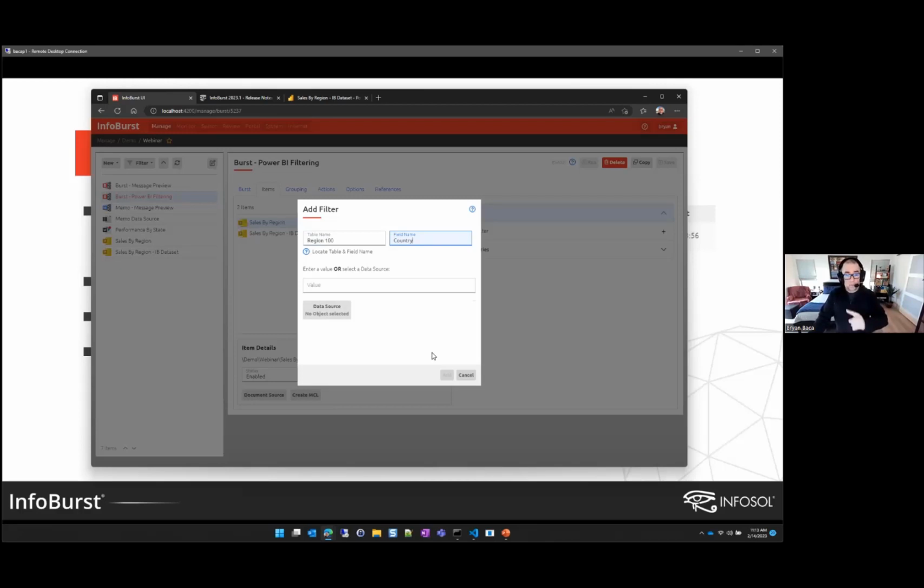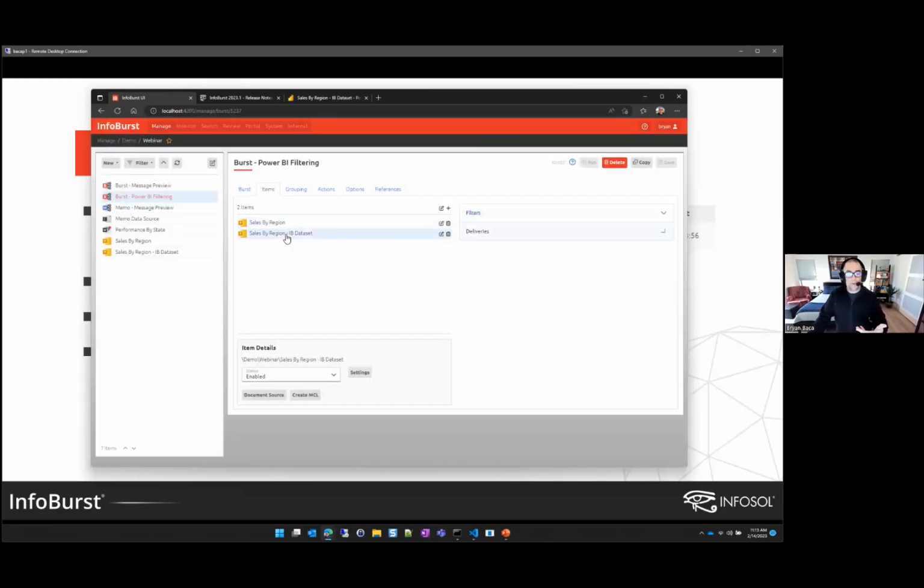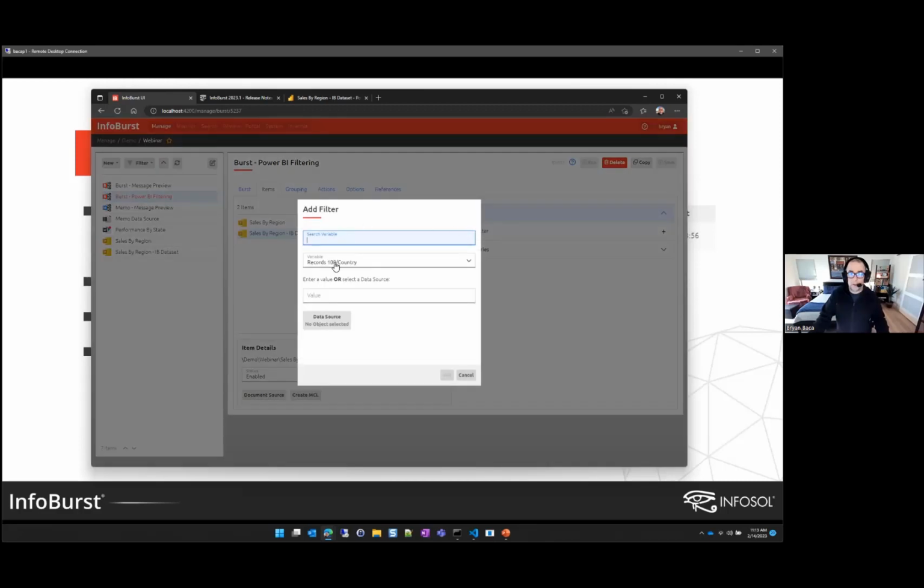In 2023.1, we have added a feature that says if the report uses a data set that InfoBurst produced, and InfoBurst can know this when we add the Power BI report to InfoBurst, we can look at the data set and its metadata and know if it came from InfoBurst. And if it did, if we add a filter for that report, add filter, you'll notice here we have that handy dropdown. This is because InfoBurst built the data set. It knows the table names, it knows the field names or variables, and it can present them as a list to select. So just know that this is an option.